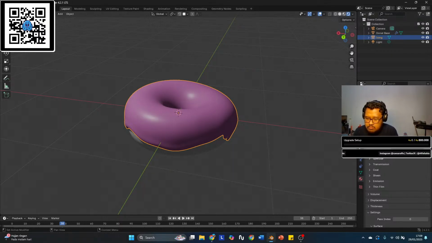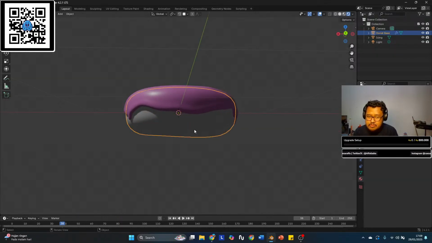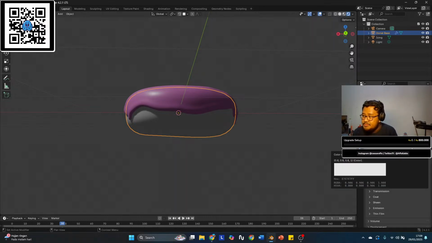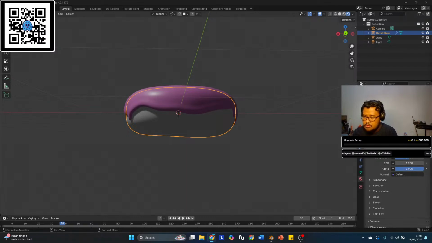That's pretty good. And then for the base of our donut, we're going to give it another material, and let's go with a nice orangey yellow, which we will change later on, so it won't matter anyway.